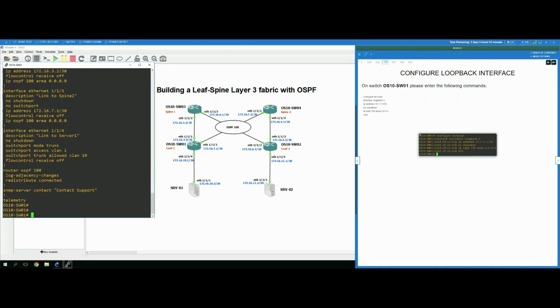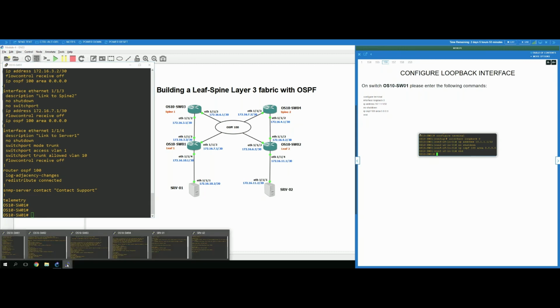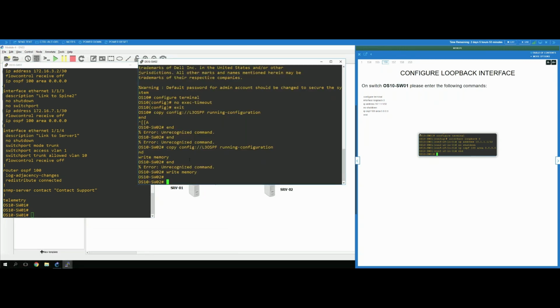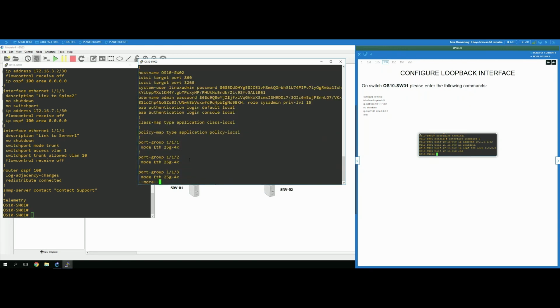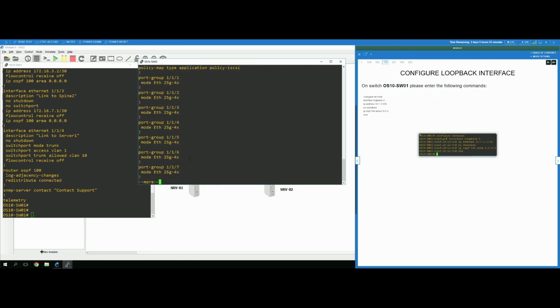So let's see how switch number 2 looks, which is leaf number 2. And on this one, I'm not going to do a lot of explanation. I'm just going to do a quick check just to make sure that the config file was copied properly and nothing is off. So in this case, I'm going to do show running-configuration compressed, and let's go ahead and see. That's the port groups. Once we pass the port groups, we have VLAN 1.